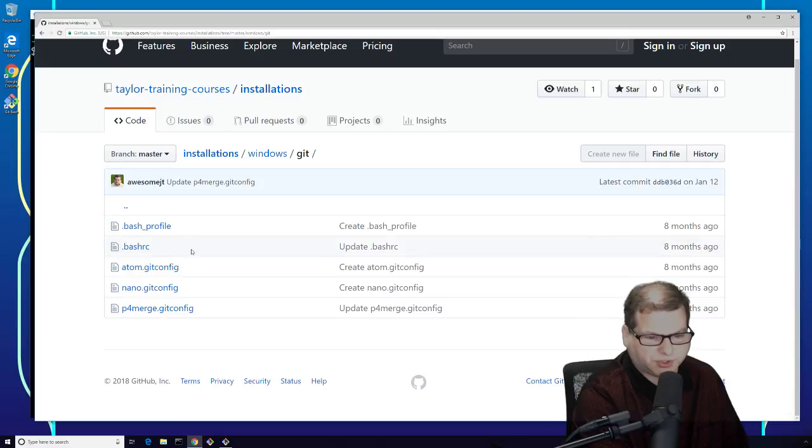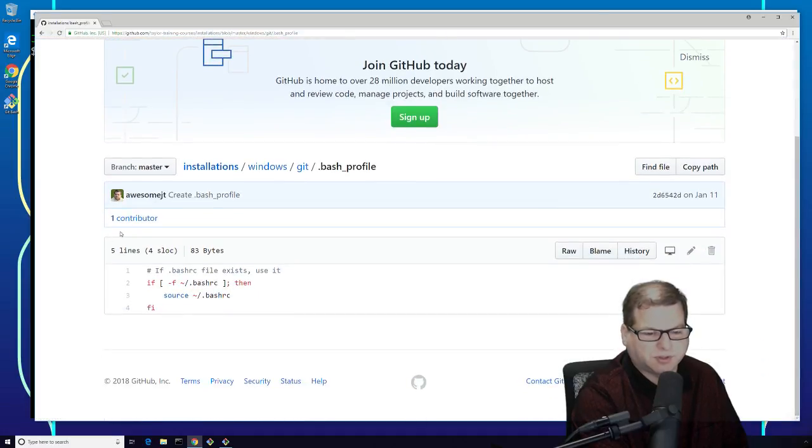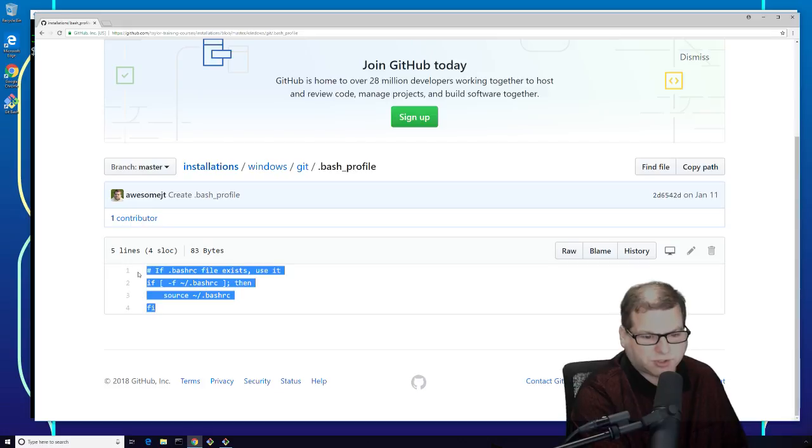And we have several files here. The ones we're concerned about are the bashrc file and the bash_profile file. Let's start with bash_profile. This is super simple. Now, by default, Git Bash will invoke this file first. It used to invoke the .bashrc file, but now it's invoking the bash_profile file instead.